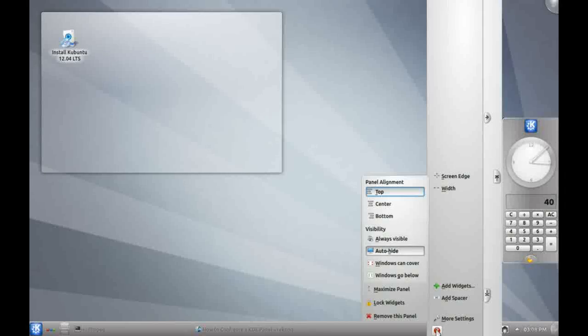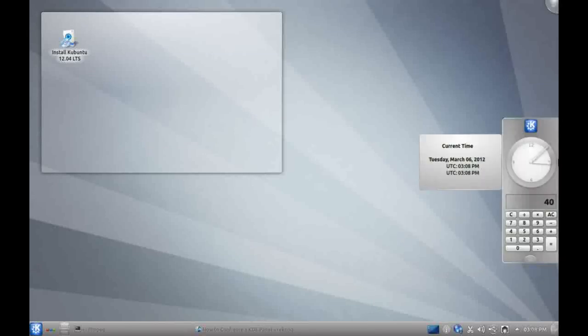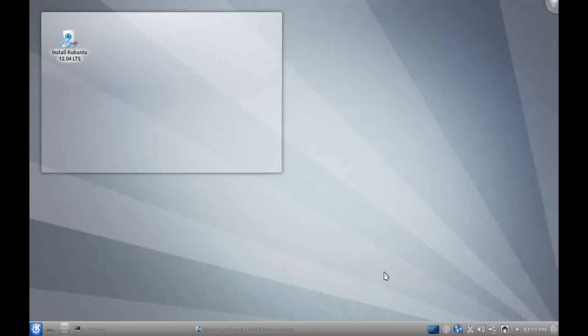Quite happy with that. I'm going to click it off, and as you can see my panel then disappears until I move my mouse into that area, and then it displays. See, I can then use those applications, and when I move my mouse away from it, it's gone.